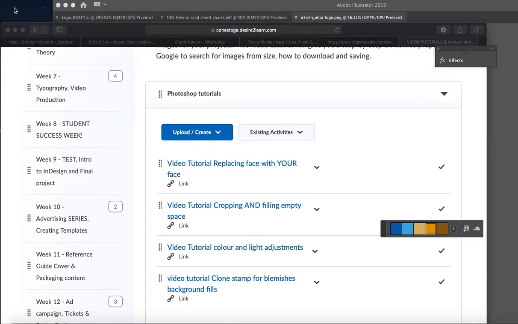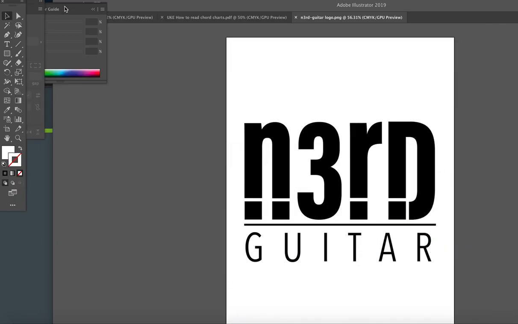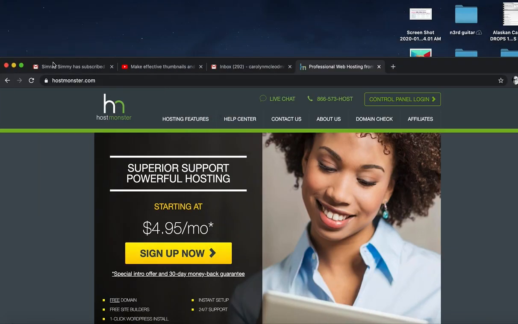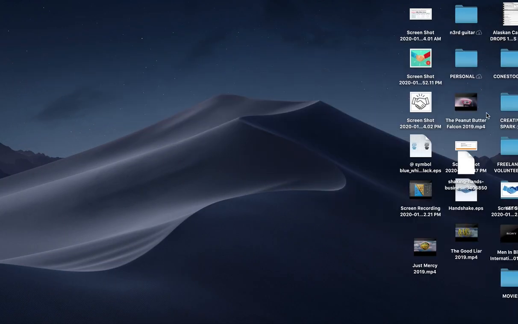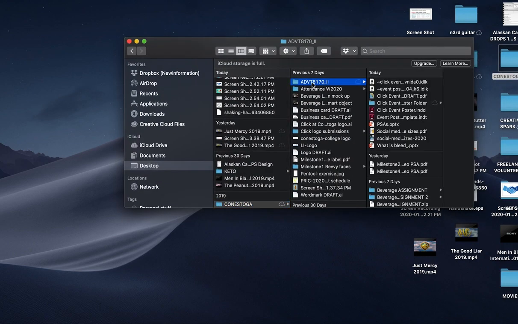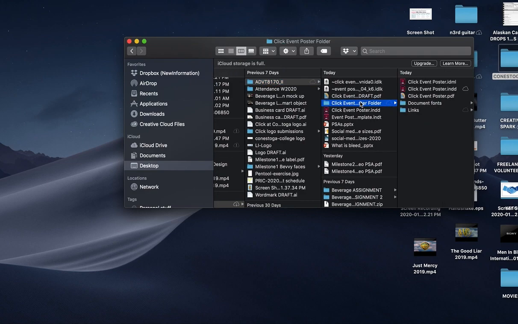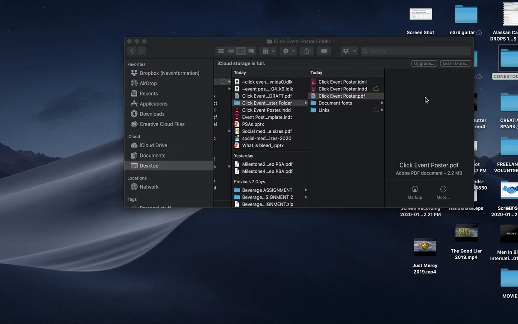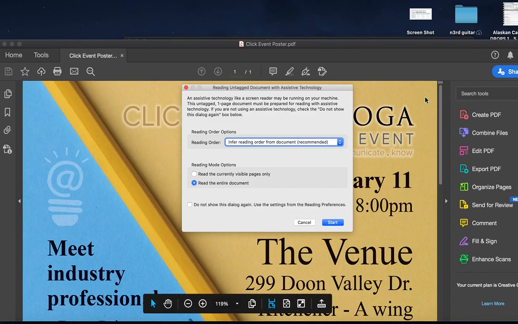So what is that going to look like? I'm going to window shade all the stuff that I have active on my desktop, so I can check the folder. I put that in my Conestoga folder, in this class folder, and I should have an event poster folder. As you can see, it saved my links, my document fonts, and here's my event poster. So let's see what that looks like. If we properly saved it with bleed.